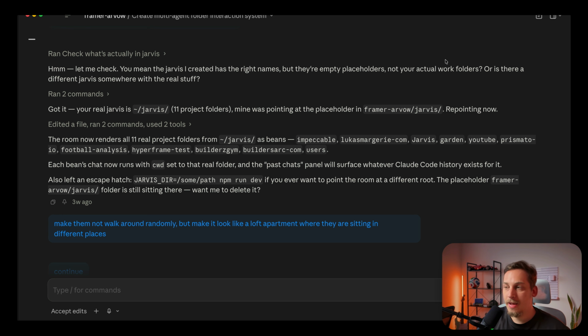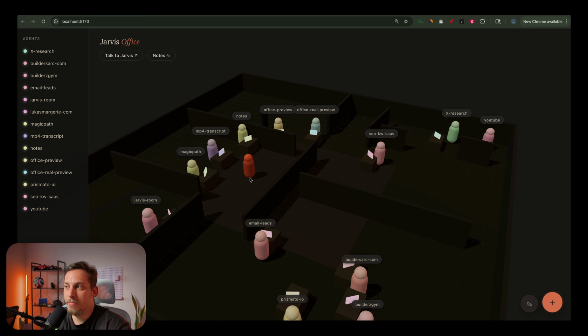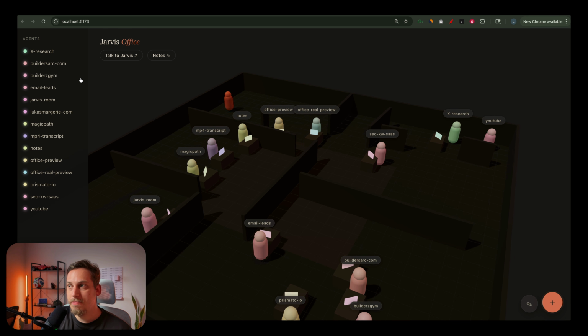And eventually, I didn't really like that random movement. I don't really have a video of that, but I eventually made them not walk around randomly, but stay in one space, maybe one desk. And actually, this was the first version that I got. This was my little orange character running around. And this was based off of that very simple prompt. I asked it to give it a Claude Code look. So it made those brownish, dirty orange colors as a branding for this project.